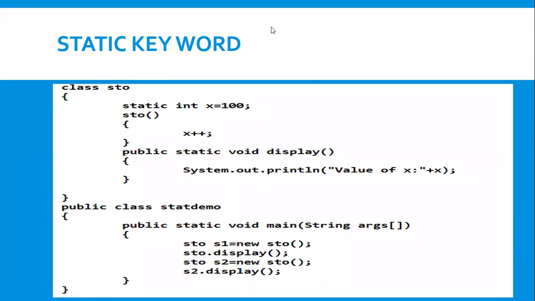Anybody, please acknowledge through chat. For s1, when it performs the display method, it prints 101. For s2, the display method prints the value of x. What is it? For s1, the value of x is printed as 101. For s2, what is the value of x? Anybody? 102. Very good.